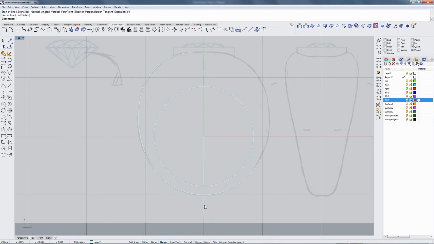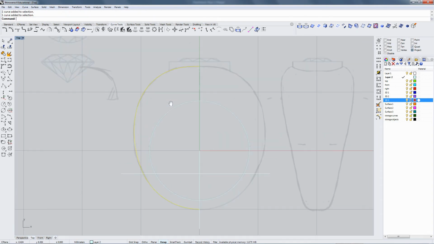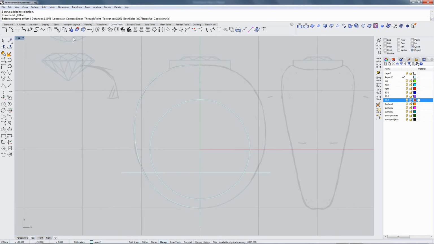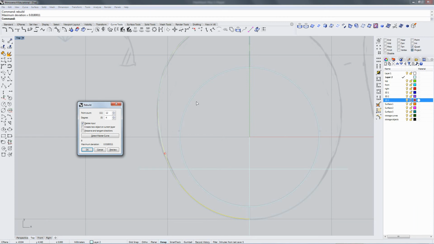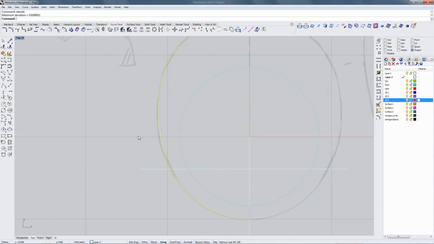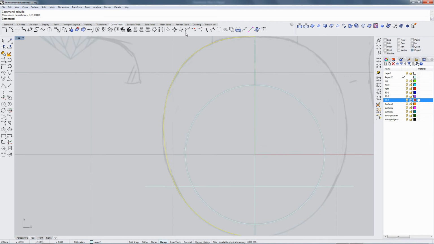Draw a cutting curve down this way. Trim the bottom off of the other side. Join these together so I have one curve. Rebuild it so it's not a polycurve anymore. 12 by 4 should be pretty good, actually. Turn on the points. Turn on the curvature graph.